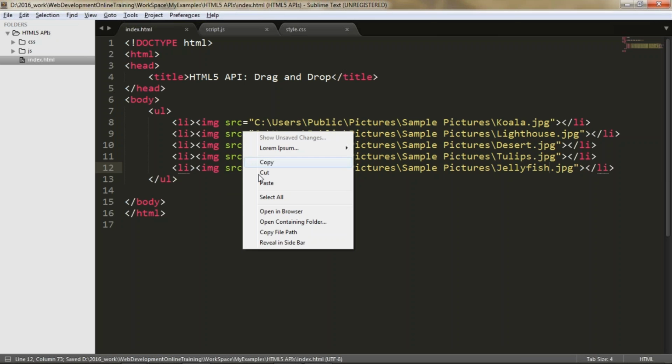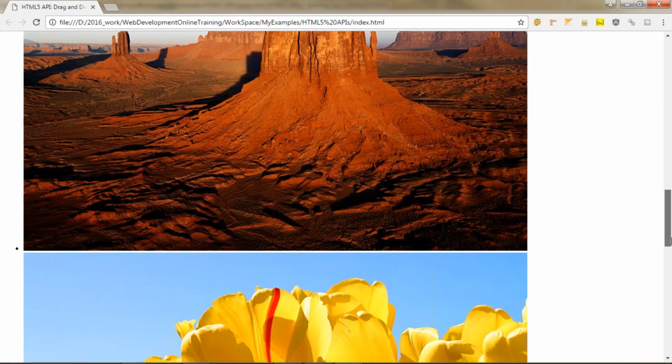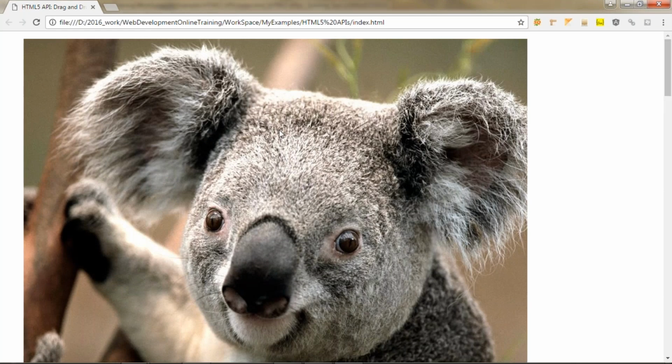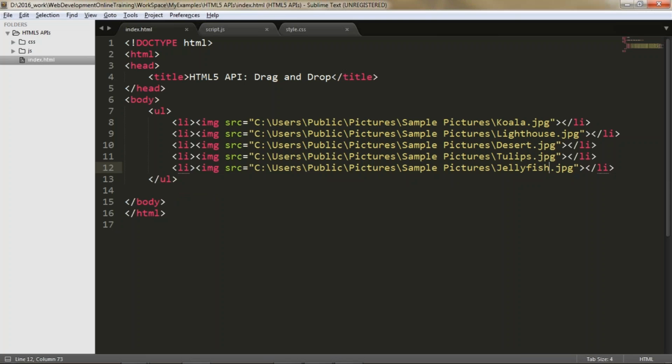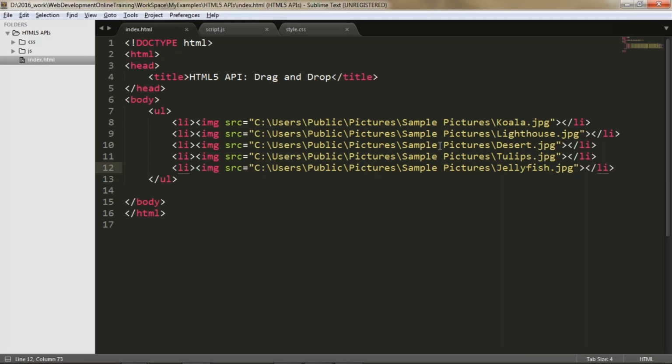Now check this out in your browser, open in browser. You will get a big list of images here, HD images. I'm not worried about performance issues, because I have big images here. So what I'm going to do is resize them with the help of CSS.